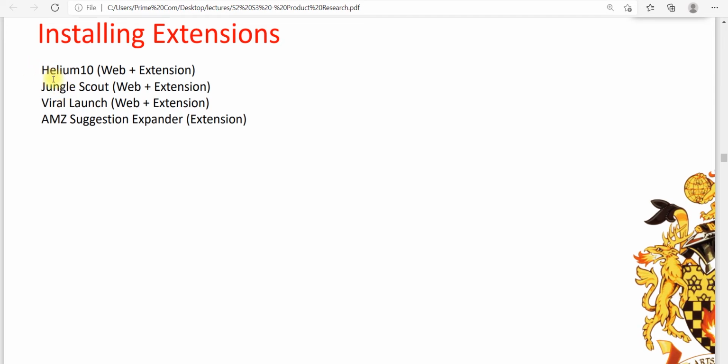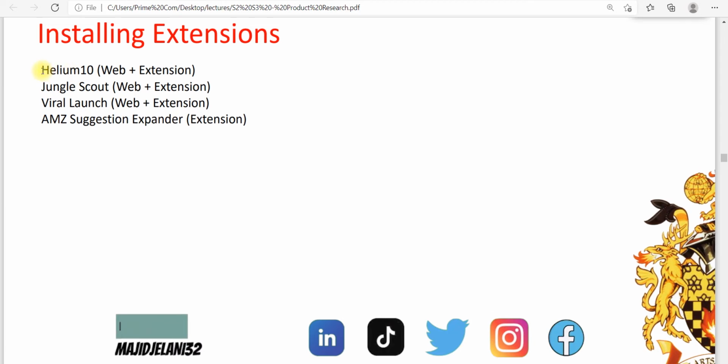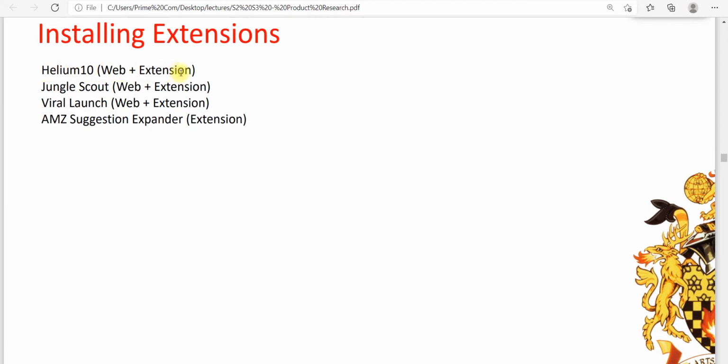So basically each of these tools has two parts. I will be showing you the example with Helium 10. Helium 10 has two parts: web plus extension. With web we mostly hunt the product, and then with the extension of Helium 10 we analyze those products. So let's go live and I will show you there.